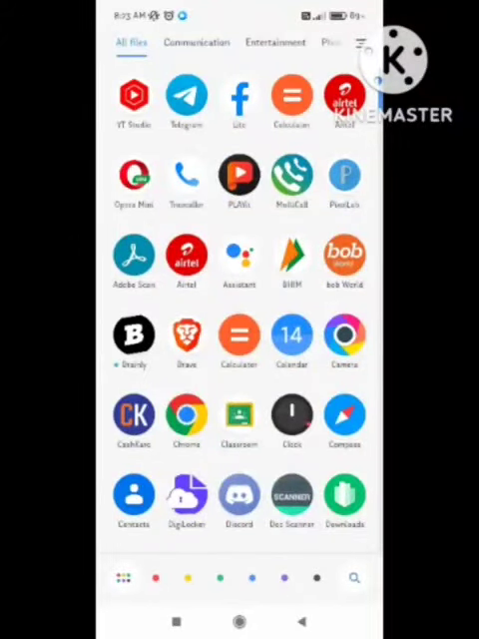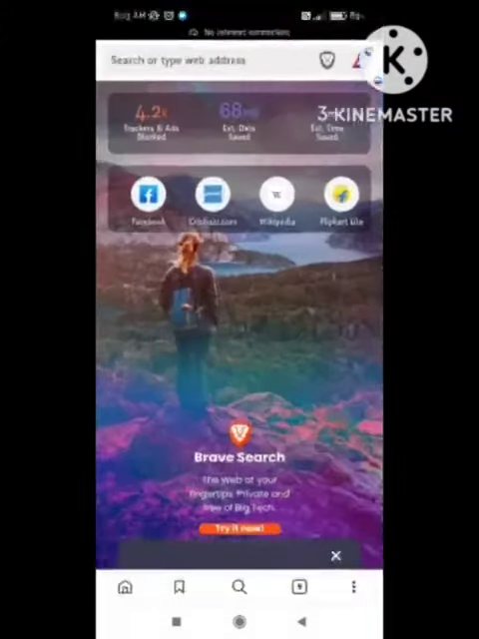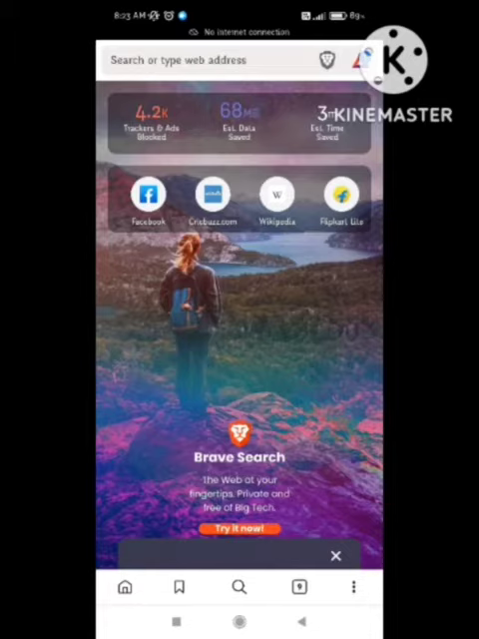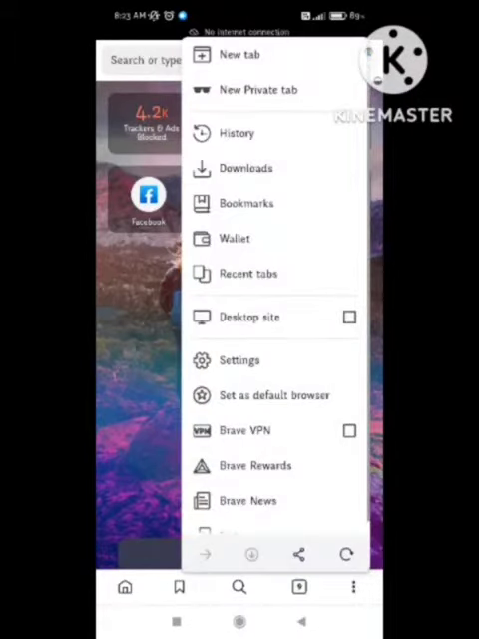So first of all, what you need to do, open your Brave app from your device, and after opening, click on the three dots that appear at the bottom of the right side. So click on those three dots. After clicking on the three dots, several options come out. You need to click on the setting option. So simply click on the setting option.